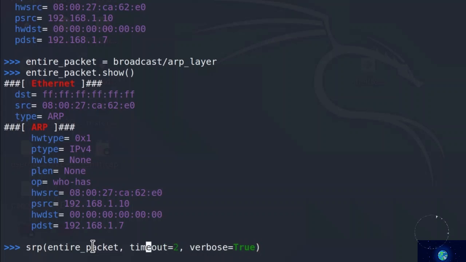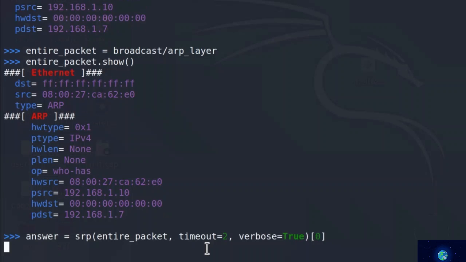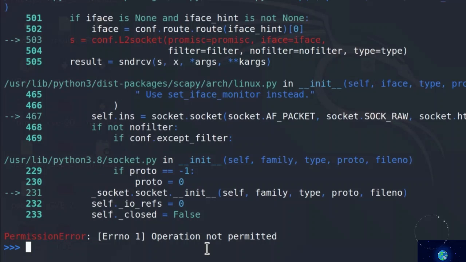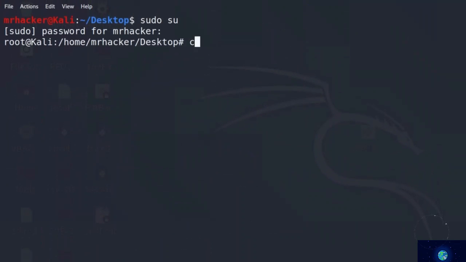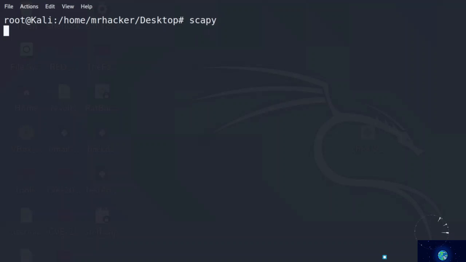Now, this is not something that we want to just send. We want to store the response inside of answer, because if the Windows 10 machine answers, we will have our answer with the Windows 10's MAC address right here in this variable. We also want to only get the answers and not the unanswered packets, and we can do that by specifying 0 to select the first element inside of the list. Once we do that, we can press enter, and we get operation not permitted, and that could be because we are not the root account. So I'm going to run this real quick as root.